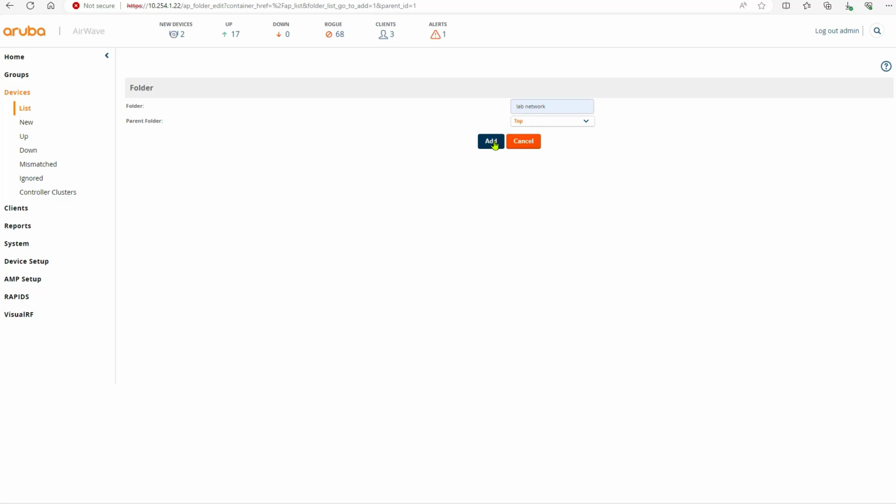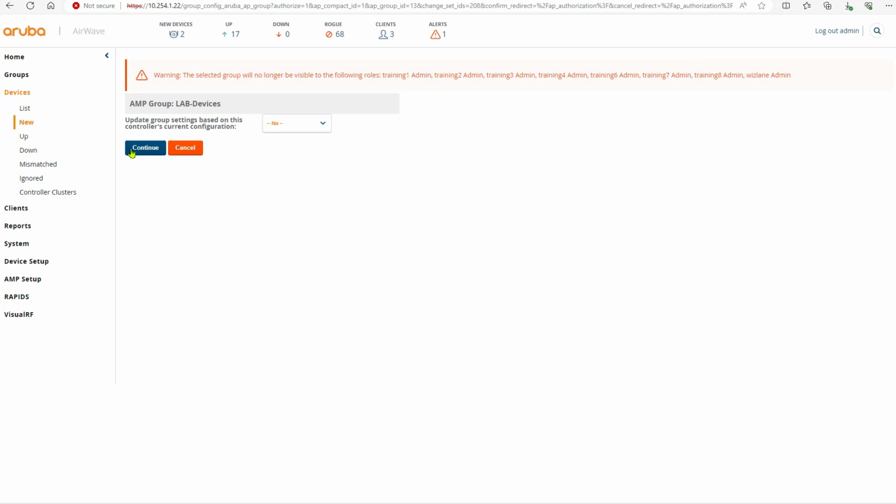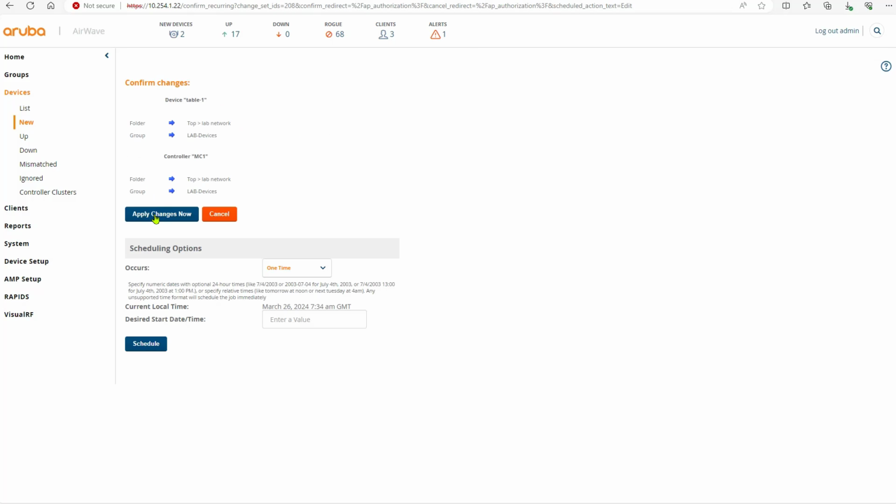So when we add these two new devices, we would like to add them into lab devices, and here we'd like to add them to lab network. So they're going to be added to this group and to that folder, and we're going to add them as monitor only and firmware upgrade. And we will confirm that. AMP upgrade lab devices, but we don't want to do this, and we're going to add them.